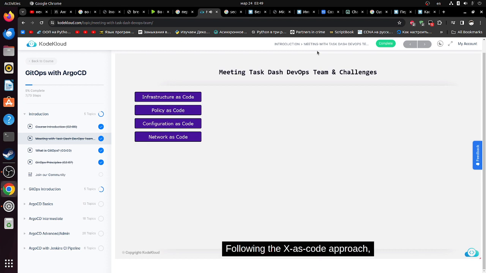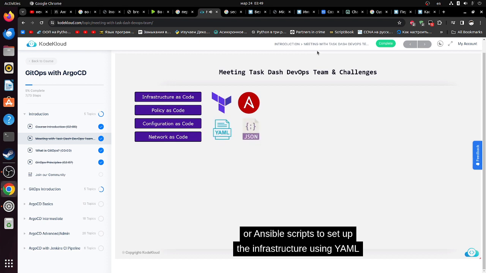Following the X as code approach, the team avoids the manual process of setting up infrastructure, networking, and deploying applications to, let's say, a Kubernetes cluster. Instead, the team can use Terraform or Ansible scripts to set up the infrastructure using YAML and other configuration files.